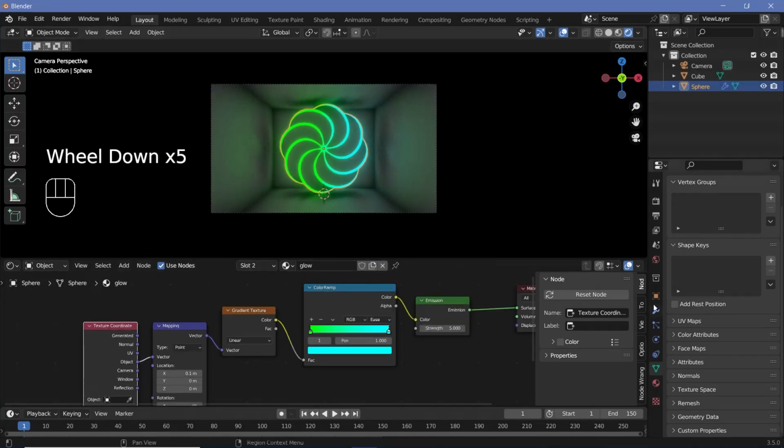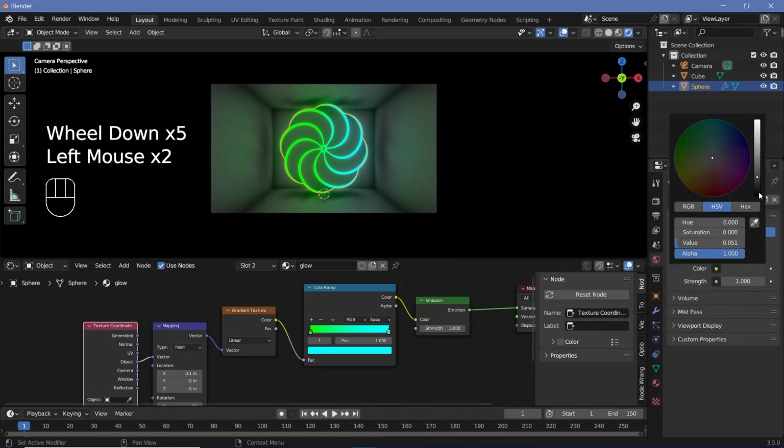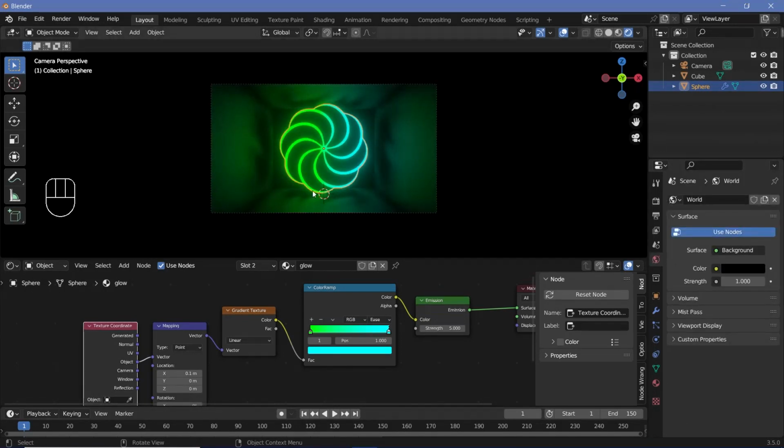Now that you have that done, we can go to the world properties and change the color all the way to black so that everything is lit only from the reflections.